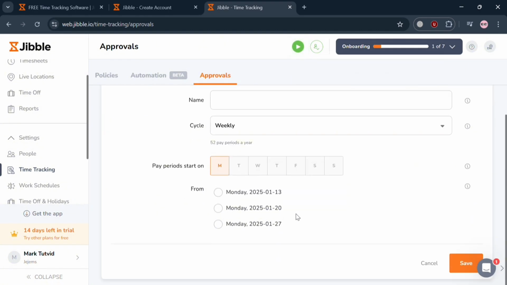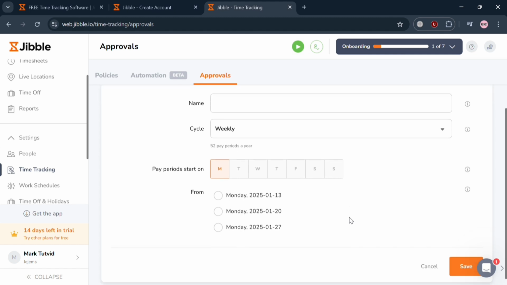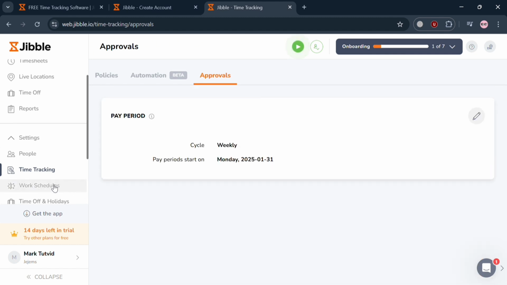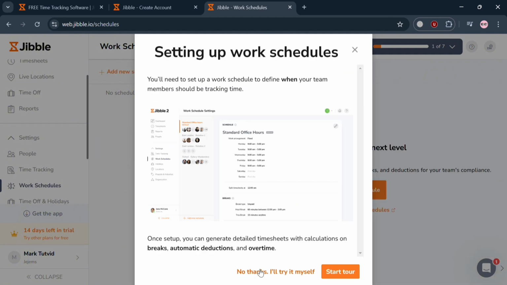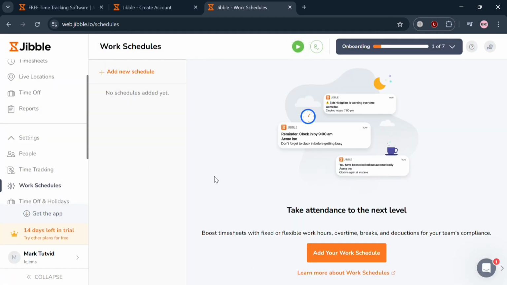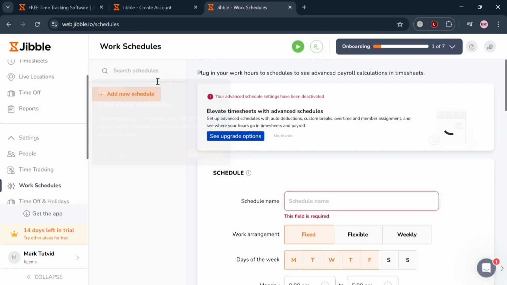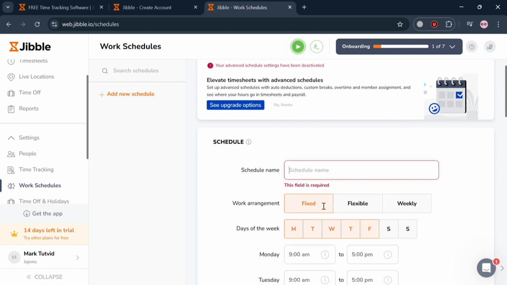Now moving on, aside from this time tracking option, you'd also navigate on the left side panel to working schedules, in which it serves a crucial purpose in managing payroll and employee time tracking. From here, you can click this Add a New Schedule, and by doing so, you must have an upgrade account or premium account to do so.